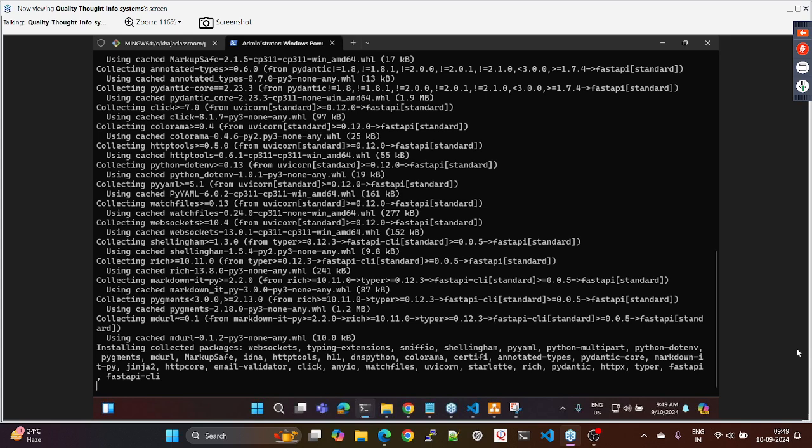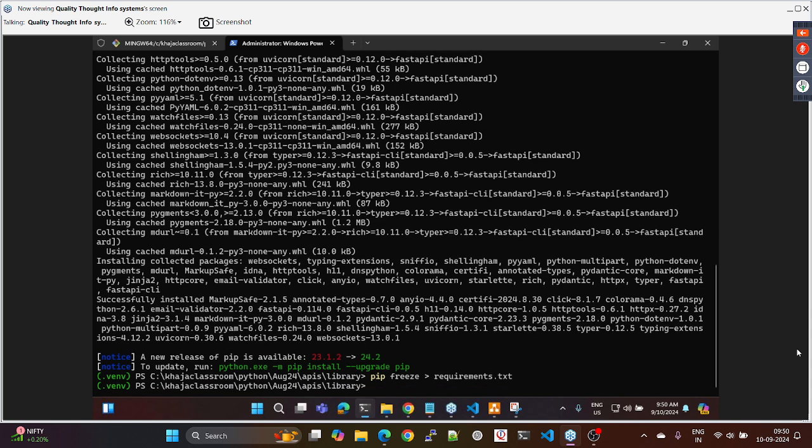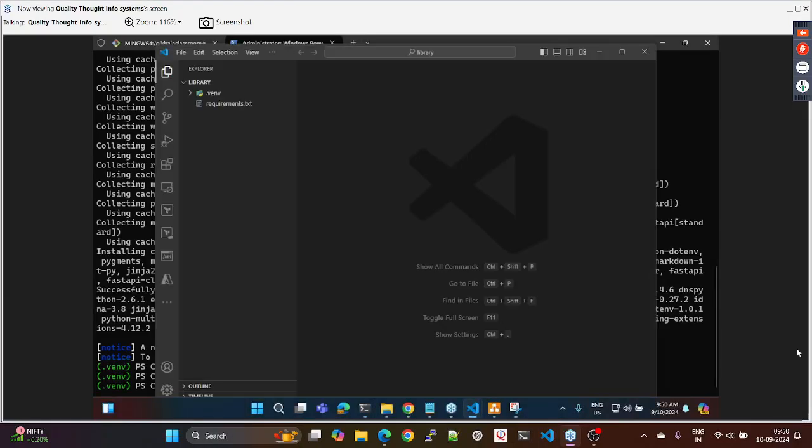If I'm working in the same project, it is a one-time job because for me, I have created a library folder. Now I've created a calculator API. Now I'm trying to create a library API. Both are two different projects. So I'm creating a virtual environment. Now pip freeze > requirements.txt. And now let me try to open Visual Studio Code.